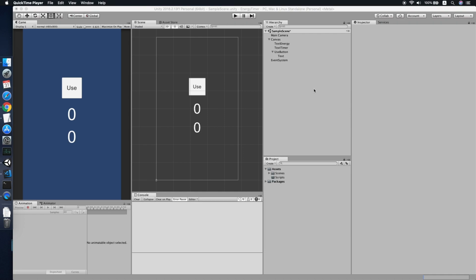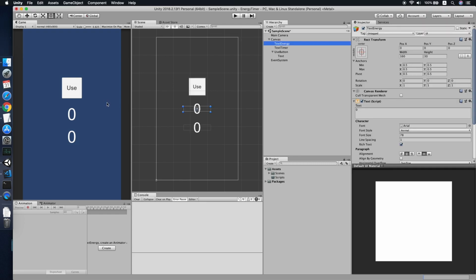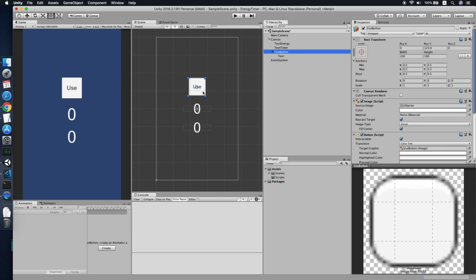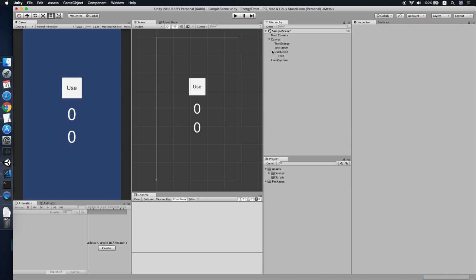Hello guys, today I'm going to show you how to implement a simple life or energy timer in your Unity game project. This feature is actually helpful to delay the player's progress in your games. As you can see, I have prepared a text energy, a text timer, and also a use button over here. So now we need to create a game object for it.